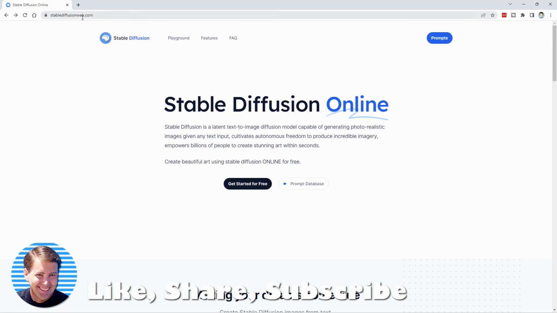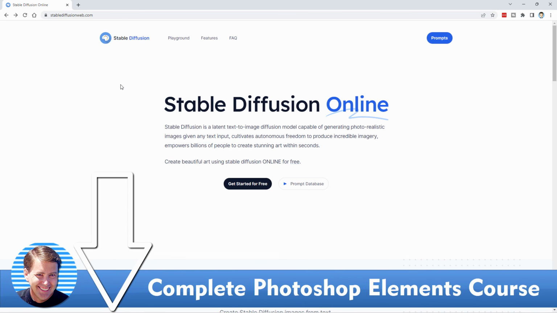And again, that's stablediffusionweb.com. And I'll put that link in the description as well.